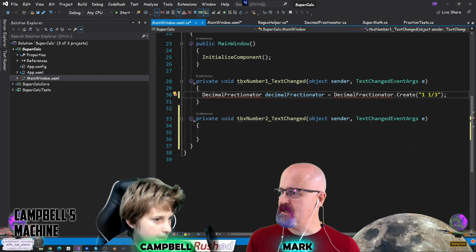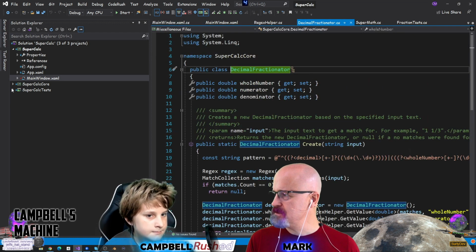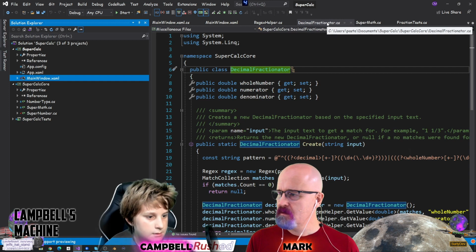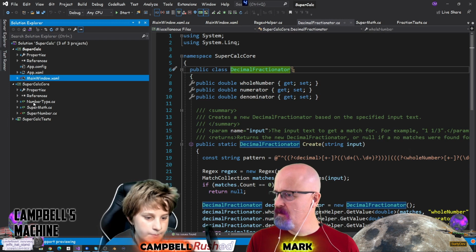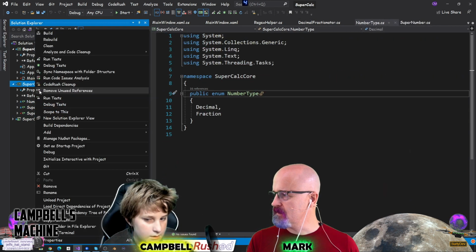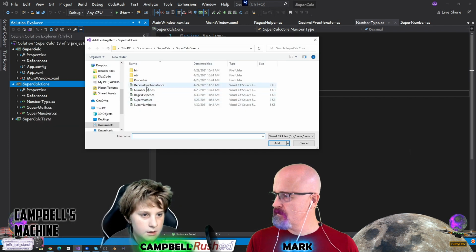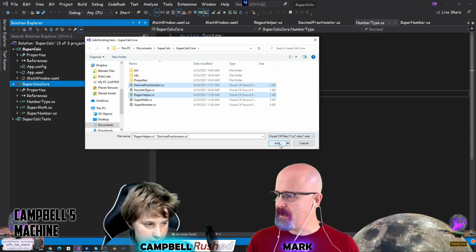Oh, why can't I see it? This is in what project? Where is it? SuperCalc Core. Okay. SuperCalc Core. Why can't I see it here though? Decimal fractionator. Looks like we didn't add it to here. Let's add it. There it is. And I think we need the regex helper too. Both of those weren't added, it looks like.